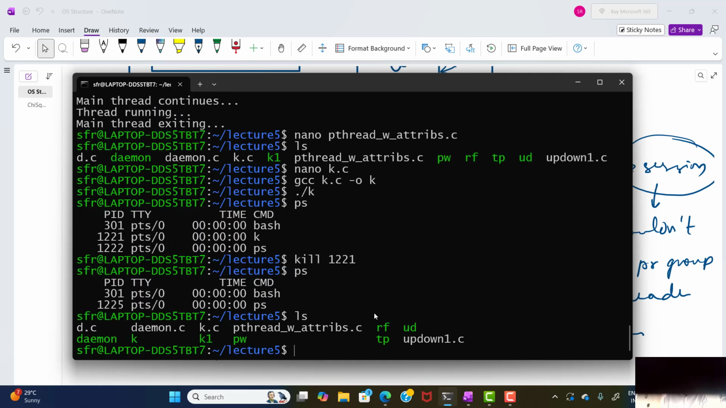This is, because it's already done. I want to take you through step by step how to do this. So nano d.c. These are some of the header files that are required: standard library, unistd, stat, fcntl, syslog. We shall see why all these are required.